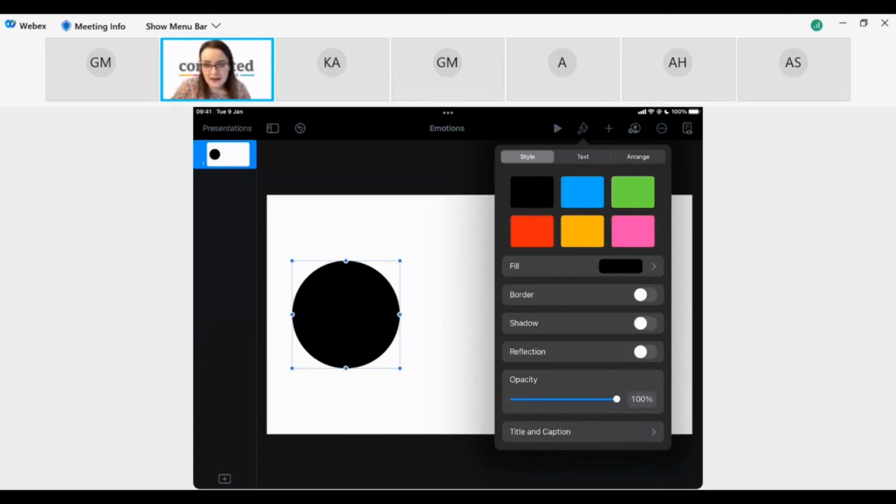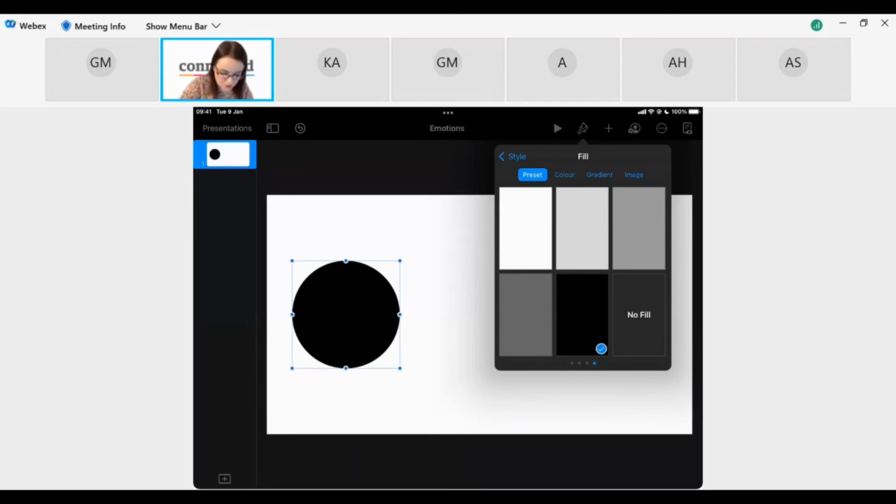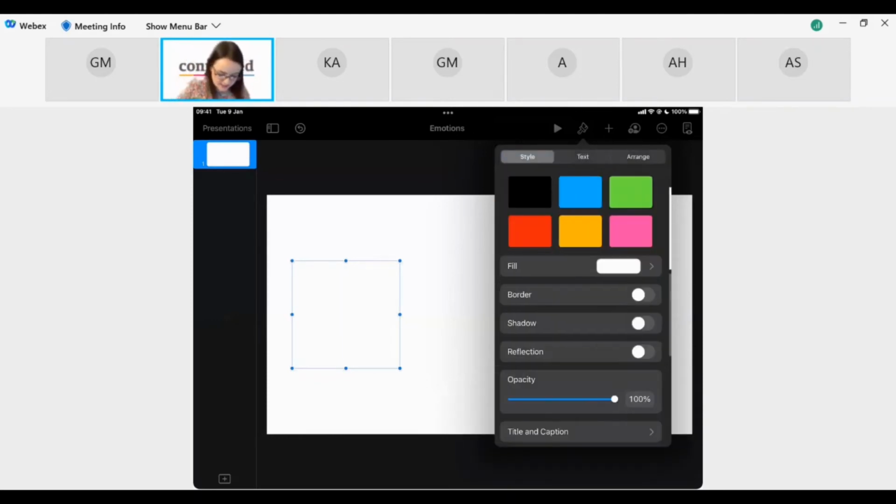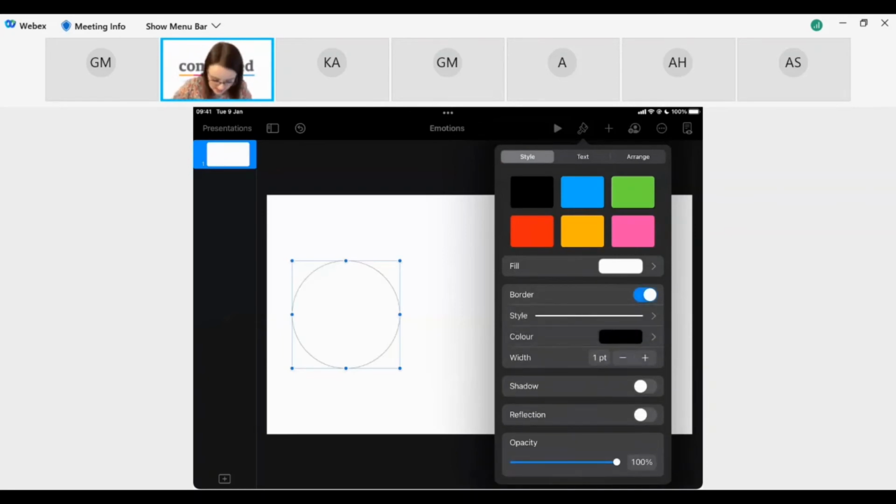That's what I need, and I'm going to go to the fill option, and I'm then just going to choose white. Now you'll notice the circle looks like it's disappeared. That's because my background is also white. So I'm going to go back into the style option, and I am just going to tap border, and I'm going to increase it very quickly just so it's a little bit thicker for us to see.